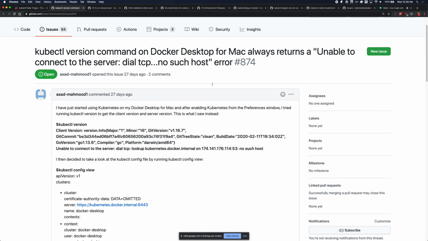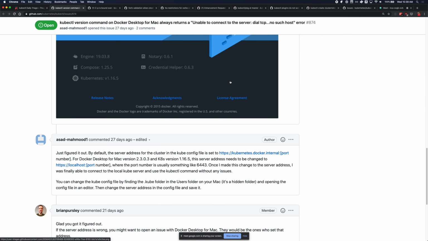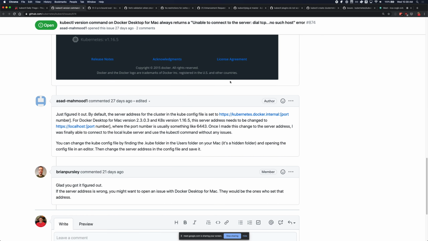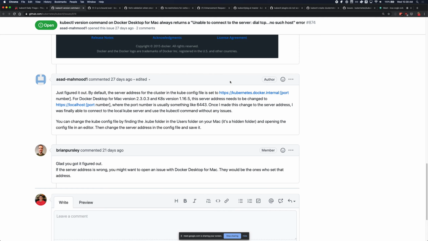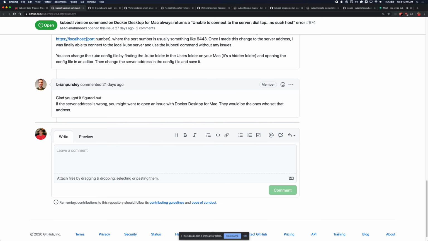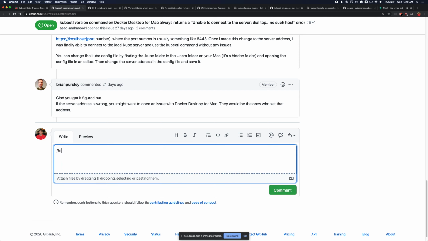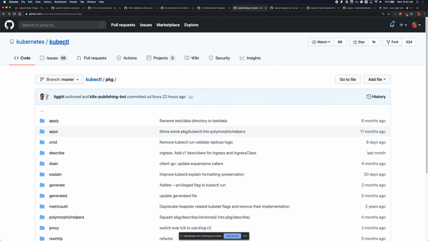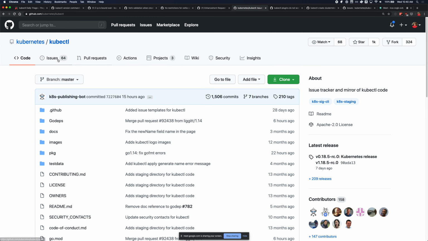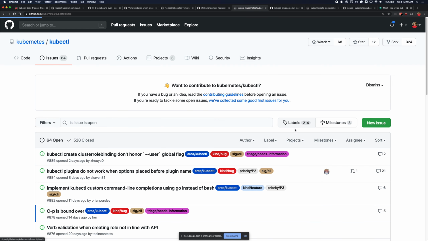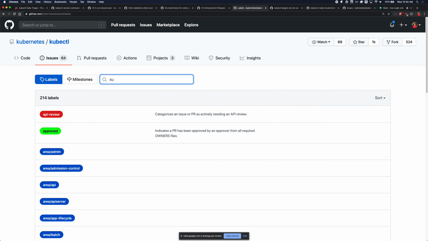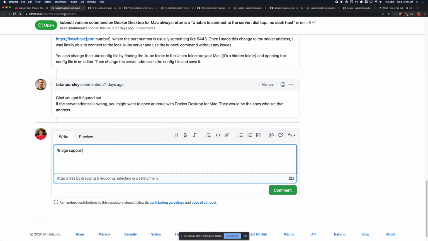kubectl version command on Docker Desktop from Mac always returns unable to connect to server. This sounds like a support issue. Well, Brian, you're on here. Yeah, I think this actually can be closed. Is the label support? What is that? I think it's like triage support or something, if I recall. Triage support, yeah.